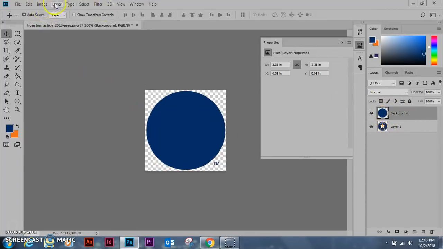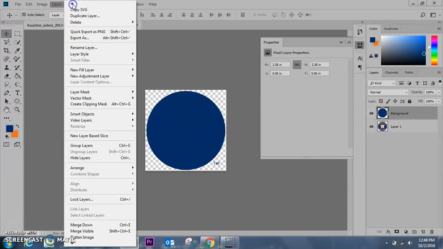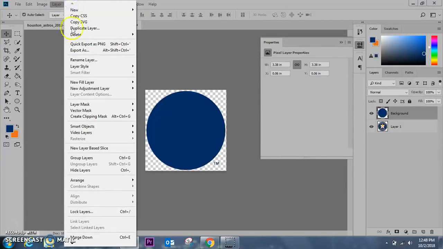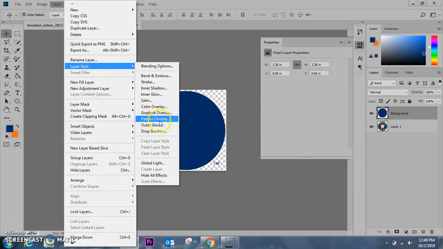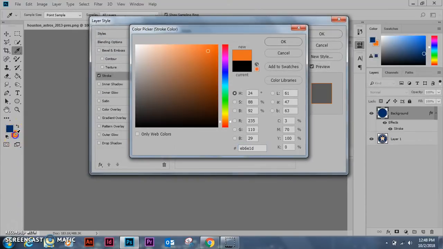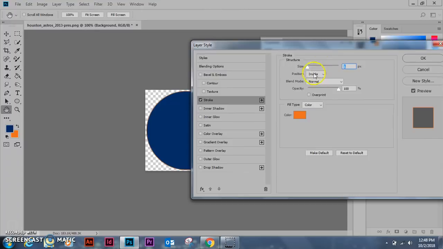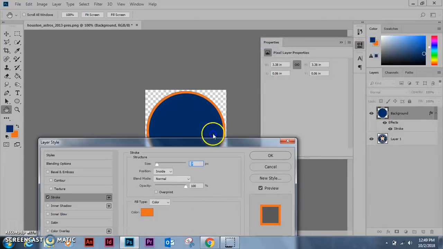Now we can add to our shape. So under layer, we can go to layer style, and we're going to add a stroke to the layer. And the stroke color we want is this orange over here. So we're going to just pick that orange again. Okay. We want the stroke to be on the inside, not on the outside. So we want it to be on the inside of our layer, of our circle.